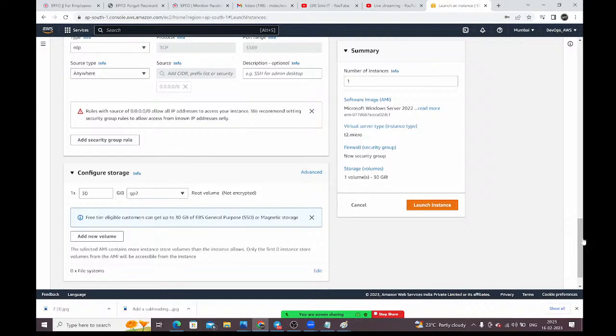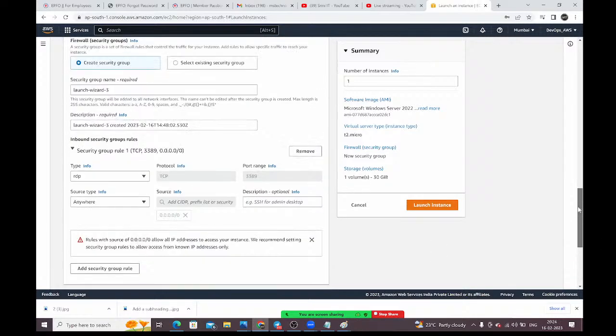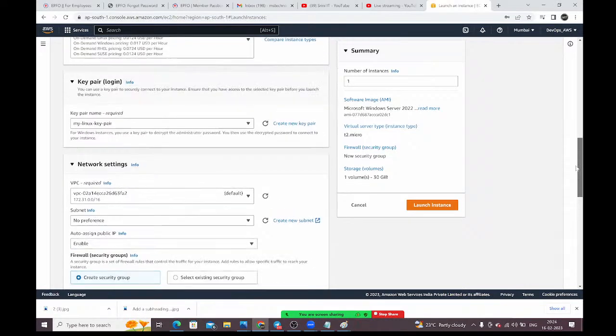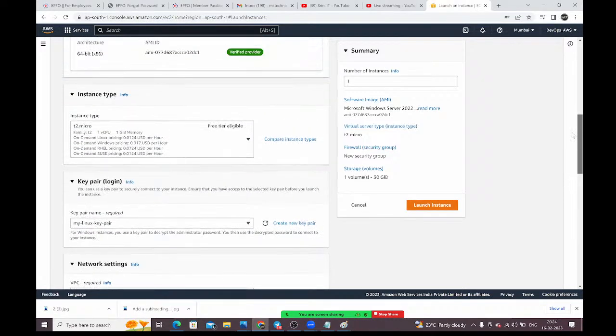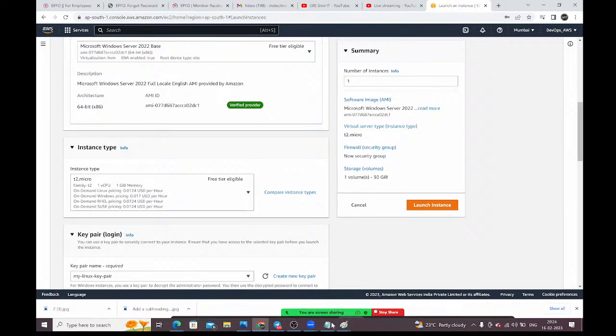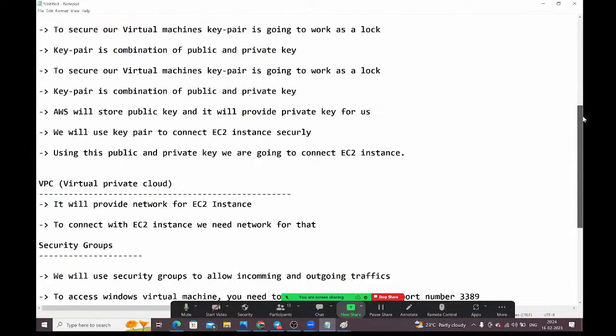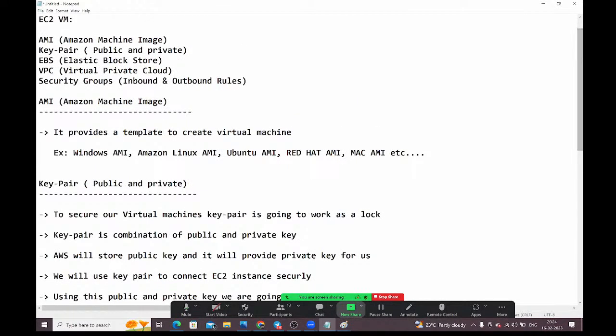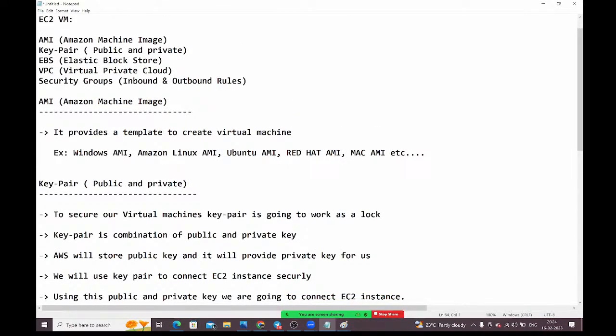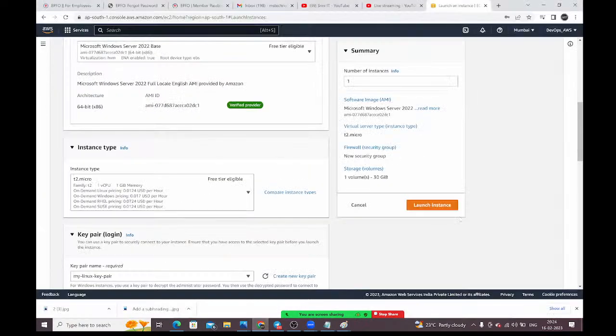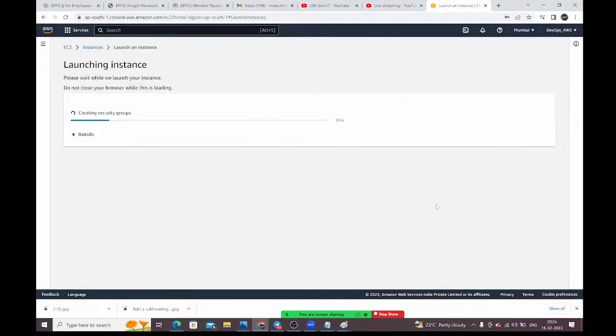Guys, EBS is there, VPC is there, security groups are there, key pair is there, AMI is there. Whatever we have noted, all these things we are considering or not, to create the virtual machine, guys. If you want to create a virtual machine, compulsorily you should have all these things. Now let me go here and launch the instance. Let it take some time, guys. It will launch the instance.